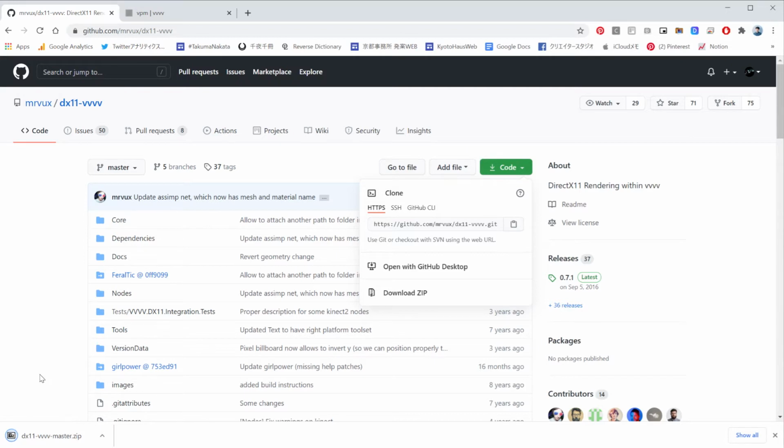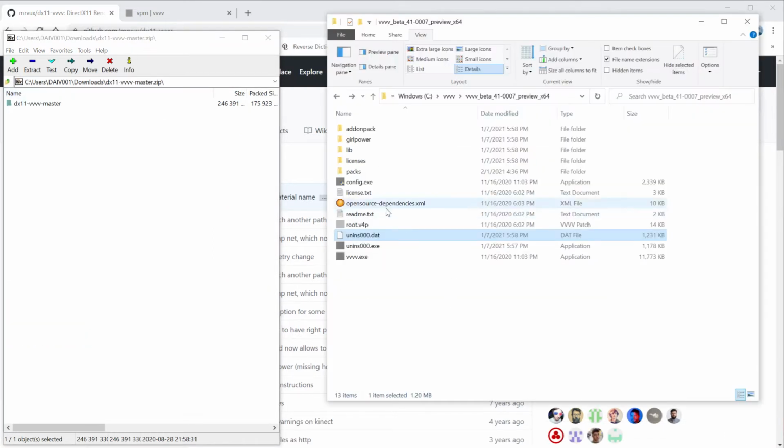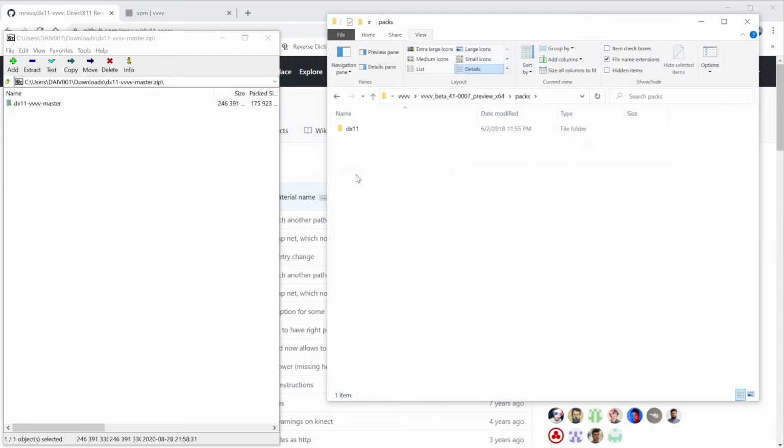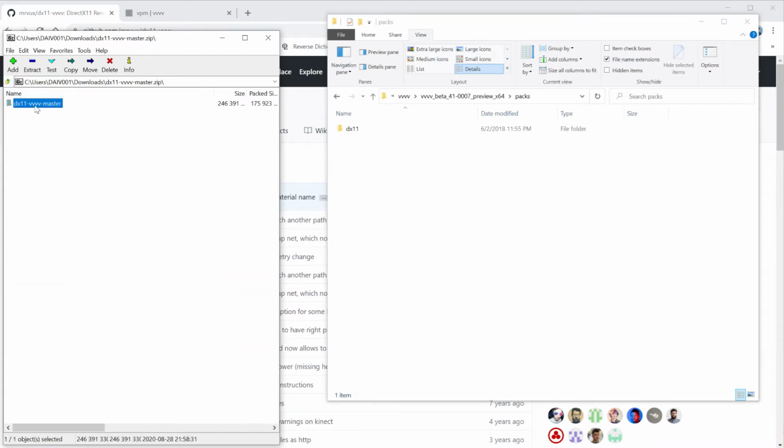Well, what I wanted to show here is that sometimes, so this one, if I download from GitHub, it doesn't have that folder called packs. So you have to create this packs folder by yourself. And another problem is, as you can see, the one from GitHub is called dx11 vvvv master. And I'm not really sure, but I don't think together with these dx11 packs would work.